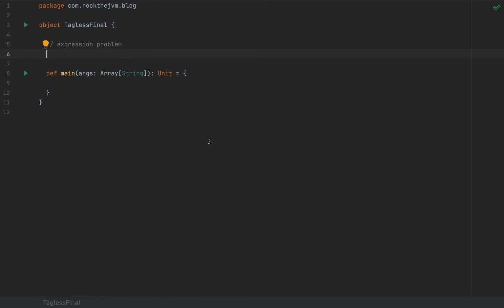And this is what I teach in both my courses on my website about Scala and functional programming. We want to think in terms of expressions instead of instructions. Therefore, we have this expression problem, which means evaluating an expression while maintaining type safety and returning the right value of the right type. And I'm going to start with a very simple example.